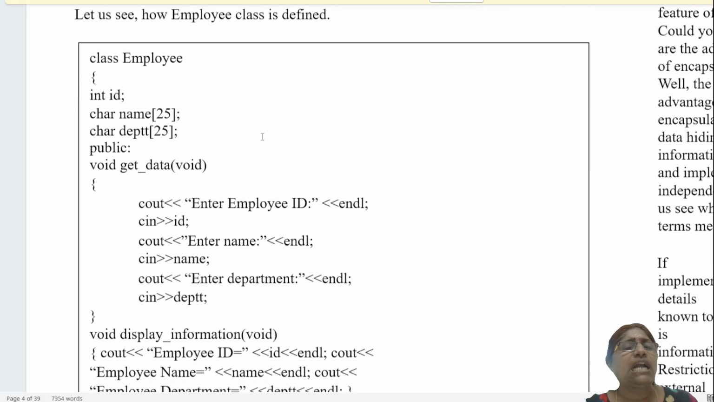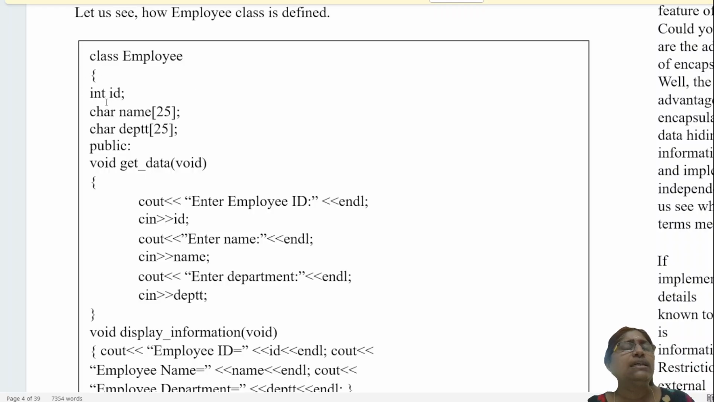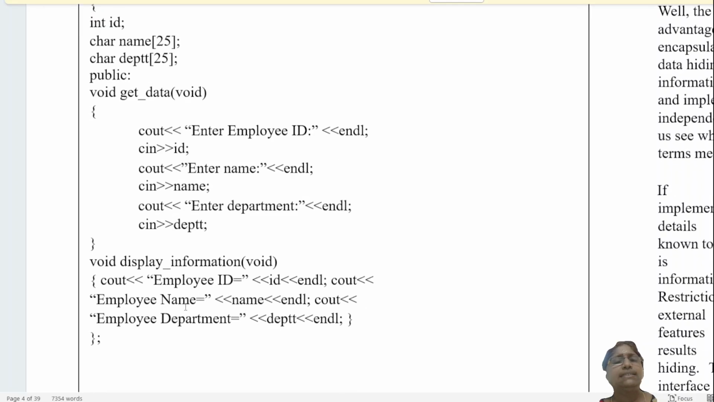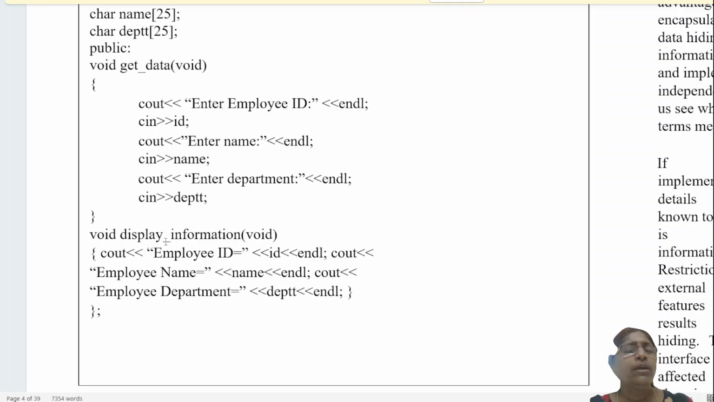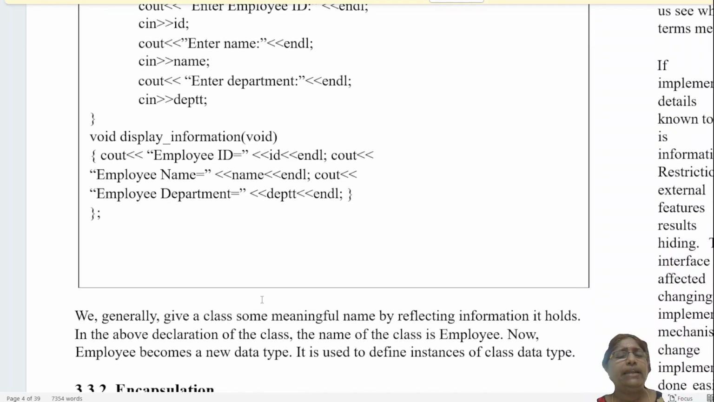Let us see how the employee class is defined. Class employee, curly brackets open, int ID, char name[25], char department[25], public, void getter_data, braces open, cout insertion operator "employee ID" endl, cin extraction operator ID, cout insertion operator "enter name" endl, cin extraction operator name, cout insertion operator "enter department" endl, cin extraction operator department, void display_information, cout insertion operator "employee ID = " ID endl, cout "employee name" endl, cout "employee department" endl, closing with a semicolon.